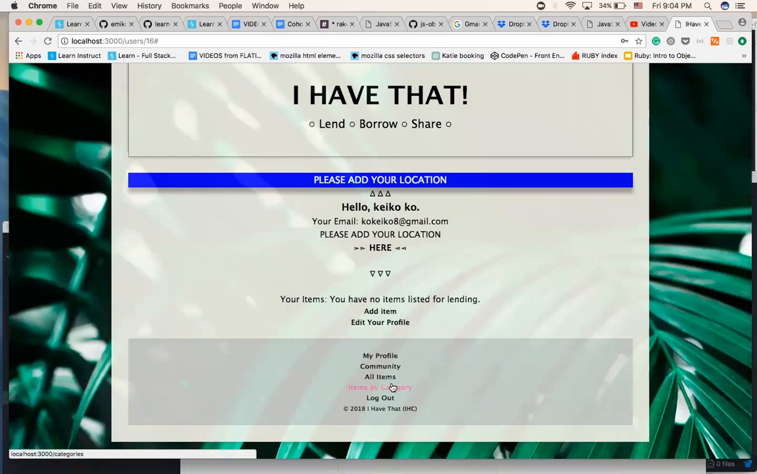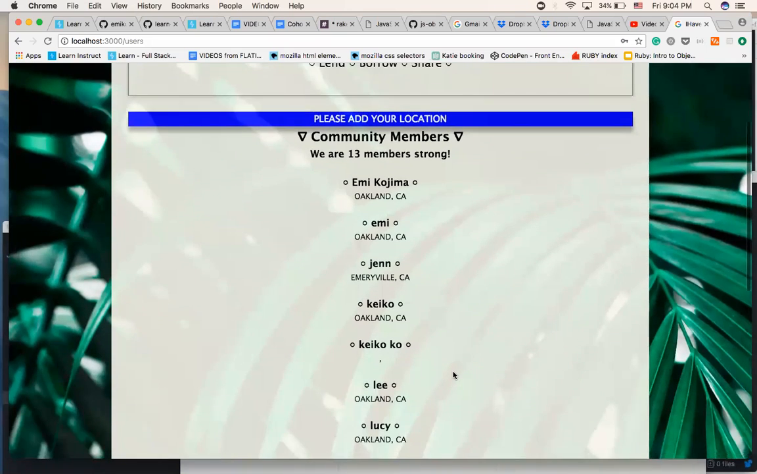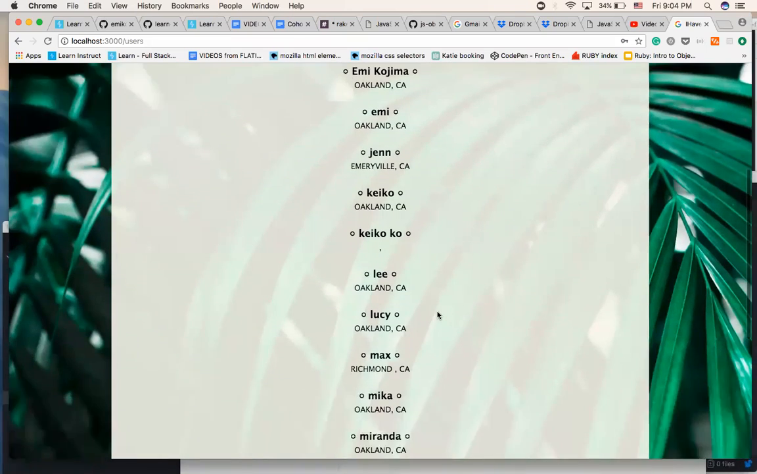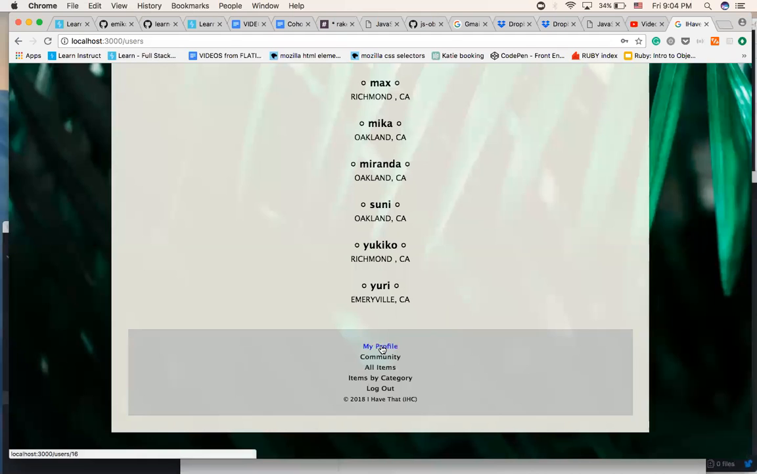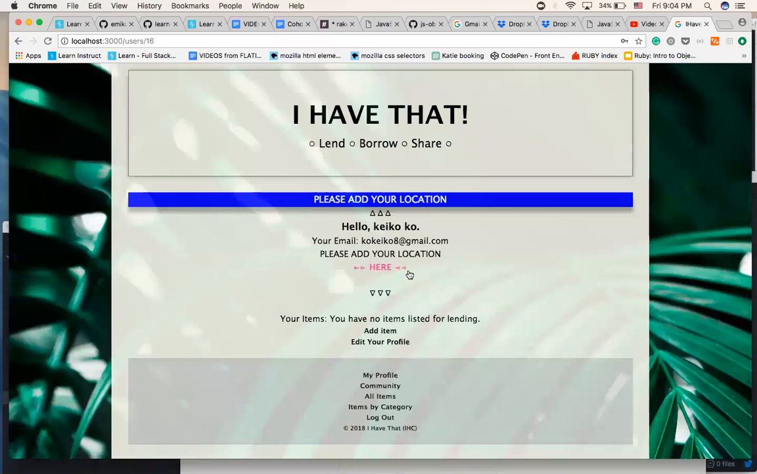If I go to another page, it's still going to have that message just to make sure that you know that you have to do that eventually. So I'm just going to do that now. I'm going to go to profile. It says name and then the email address associated with it, and then to add your location. And you can only see this. This is your own profile page. So other people, when they land here, will not be able to see your email address.